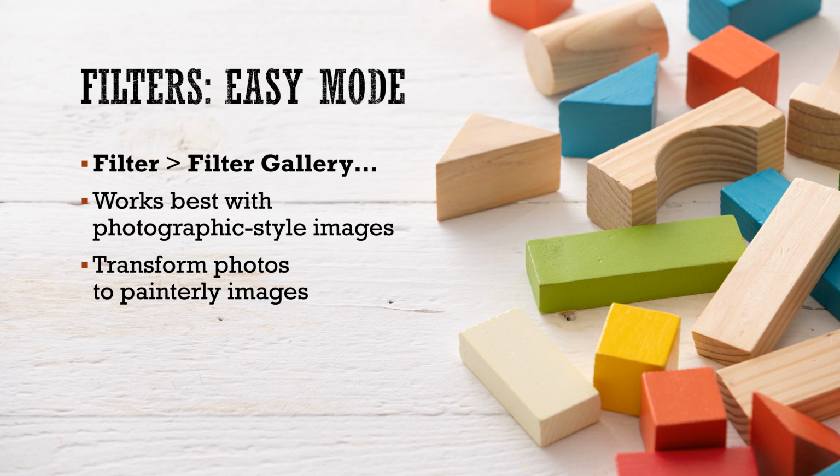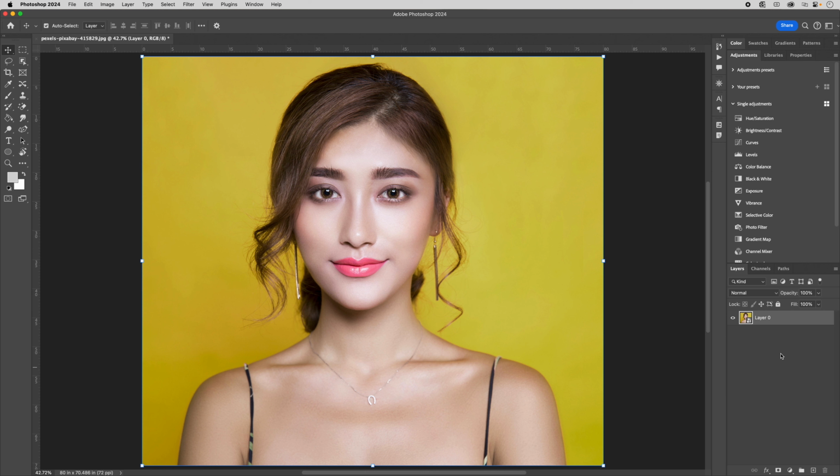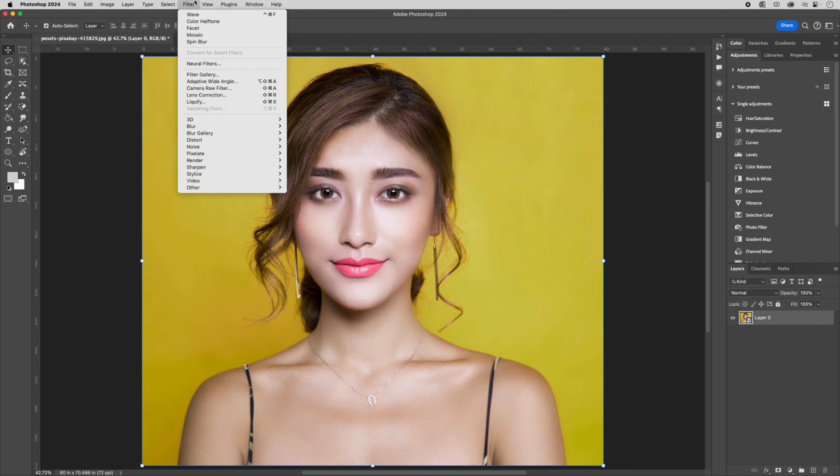A fun way to use filters that kind of has the feel of Instagram is by going through the filter gallery. And this works best with photographic style images. They allow you to transform photos into painterly images, for instance. So here's a layer I've already converted to a smart object. And then let's use the filter gallery. So we'll go to Filter and Filter Gallery.